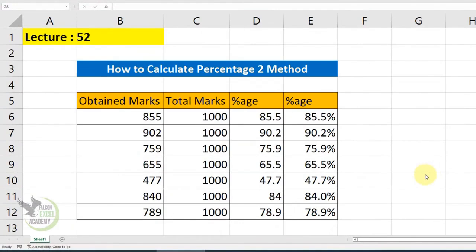My name is Vijay, and in today's tutorial, I am going to teach you exactly how we can calculate percentages easily. Today, I am going to teach you about two methods.